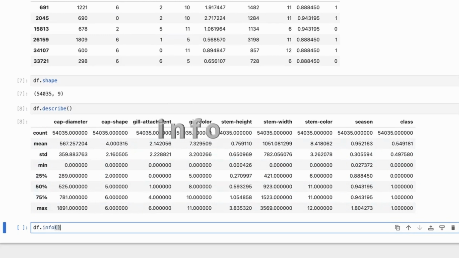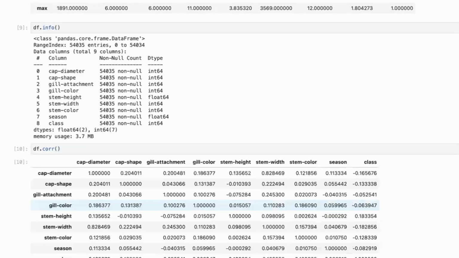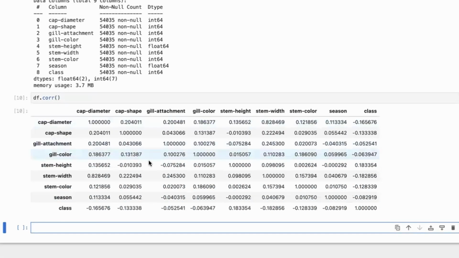Now comes doing info to get some additional information. This is also important in the sense that here you can see the non-null rows among the total number of rows. The total rows is 54035, and you can see all the features have non-null data points. This is very important. If you have any missing data, then that will corrupt your training. So you need to always check for missing data and remove it or deal with it somehow.